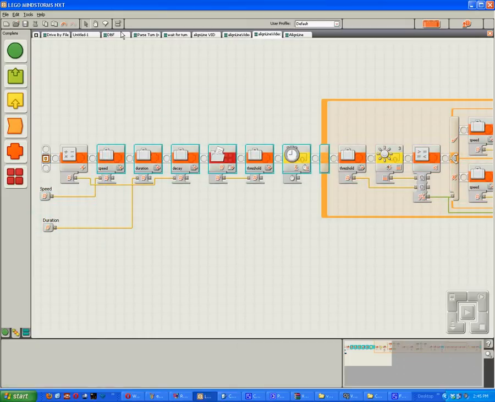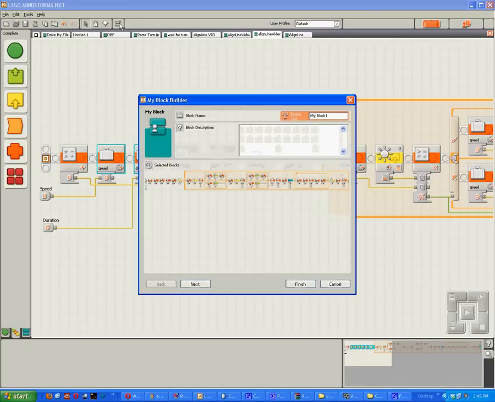So now I'm going to click my block, and again I selected everything except for this math block, which was just a dummy block to hold a wire. If you'll notice this vertical cross section here, it's 1, 2, 3 wires, which is representative of the speed, the decay, and the duration. So I'm going to call this alignLine video 3, which should be the final one, but who knows, maybe I'll have another good idea. Click finish.